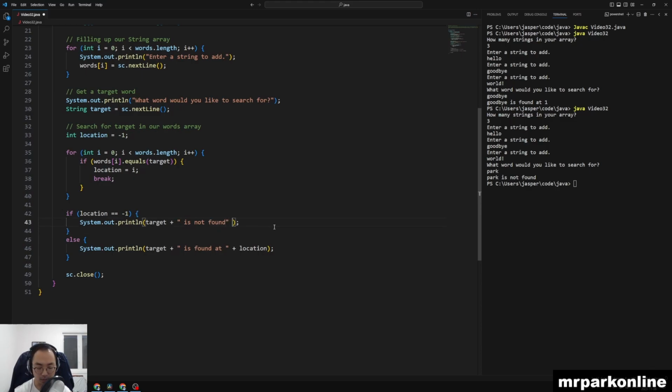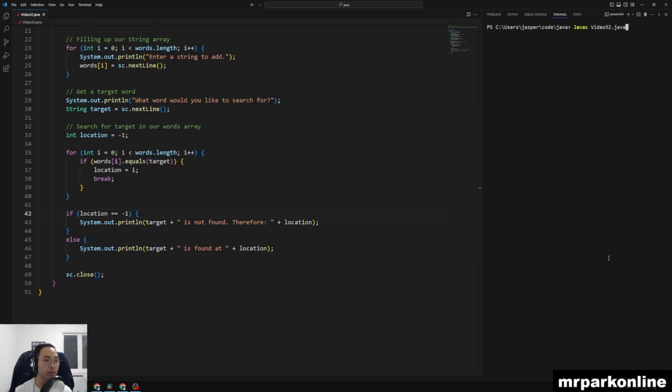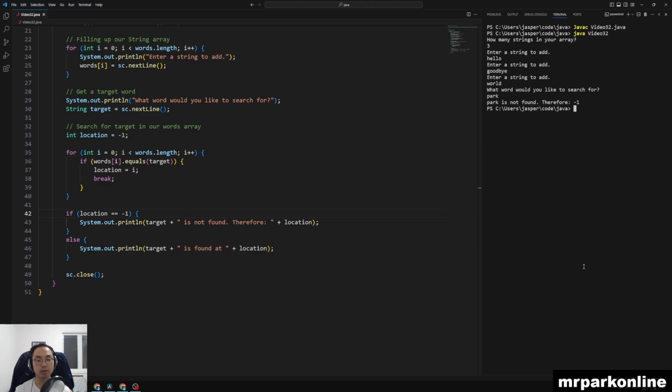So we should output, therefore, space location. Like that, just so that we were to have 3 and hello, goodbye, world. And if we're looking for park, so we can say that it's not found. Sorry, I need to compile again. 3, hello, goodbye, world, park. Therefore, we output -1 for not finding it.